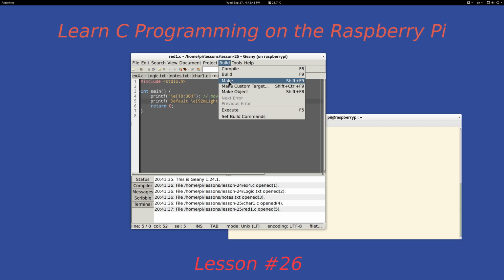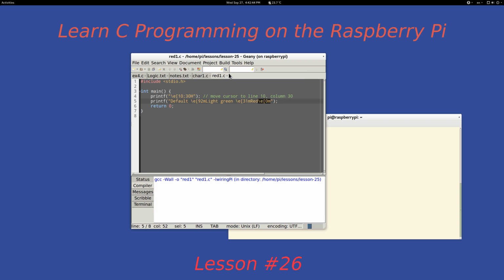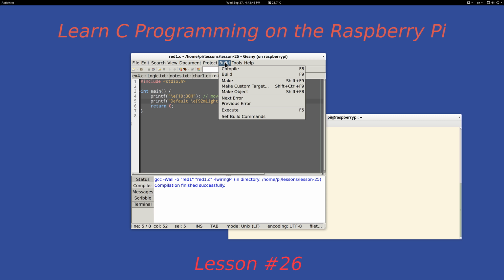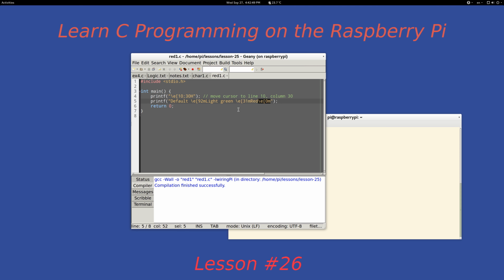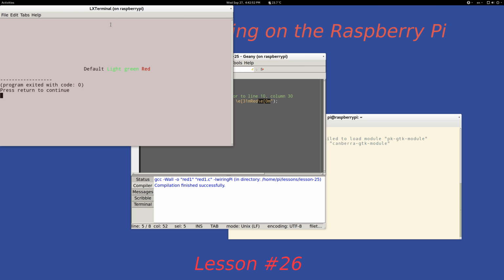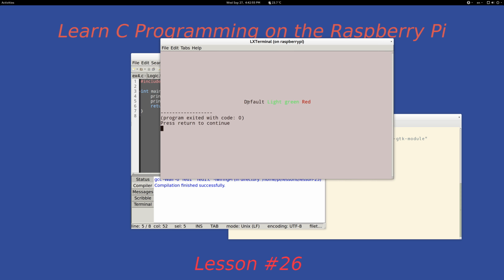I'll just do another build anyway, just in case. And now I will execute. You can see that it does come out on line 10, column 30. In fact, this D starts on line 10 down from the top, and column 30 from the left-hand side. The word default comes out in regular type, and then light green comes out in light green, and red comes out in red. So we can change colors, we can position the cursor, but I've added in that new font.